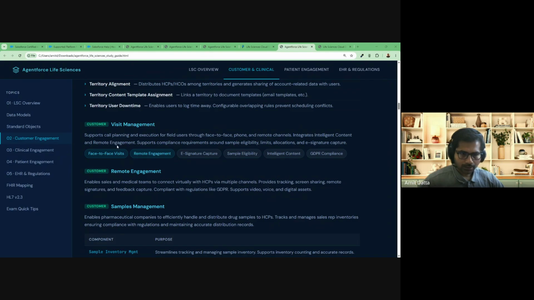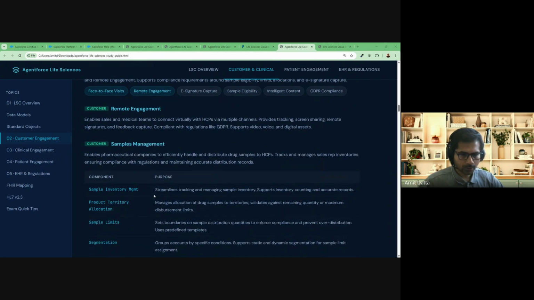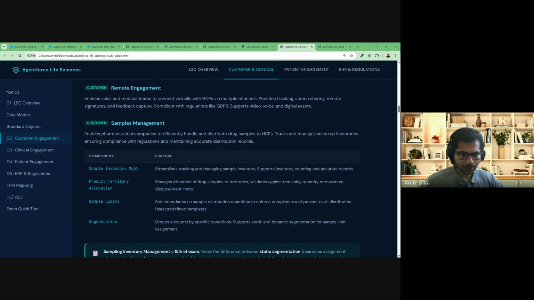Then we also spoke about visit management, remote engagement, and sample management. These topics are around how you plan how our participants will visit the healthcare facilities, the sites, and how you'll manage all of those activities, like the follow-up sessions and so on, through visit management. We also spoke about sample management quite a lot last week.